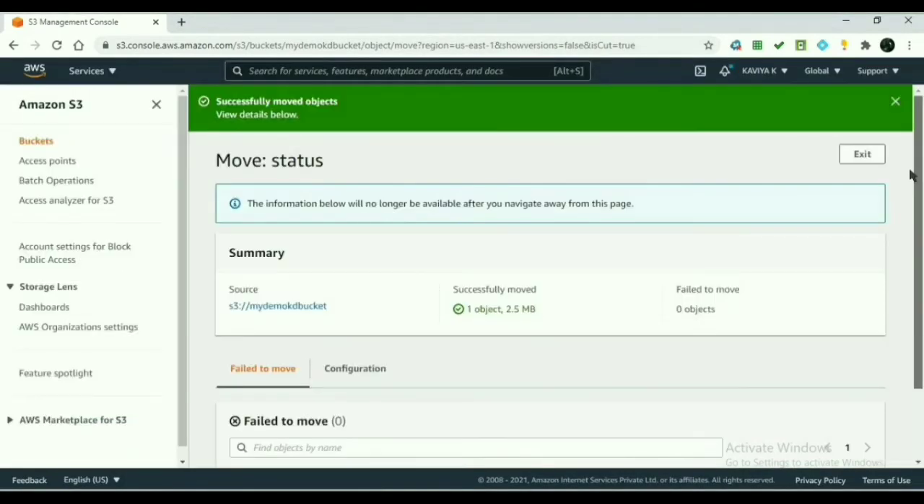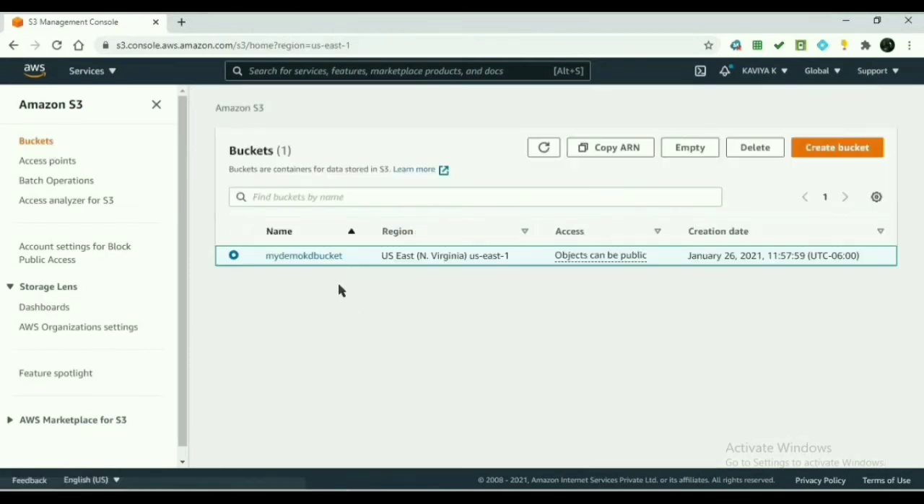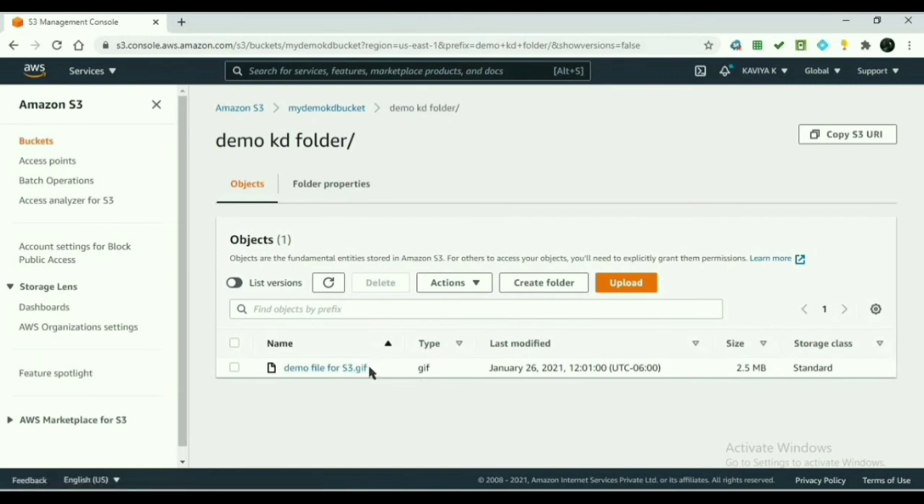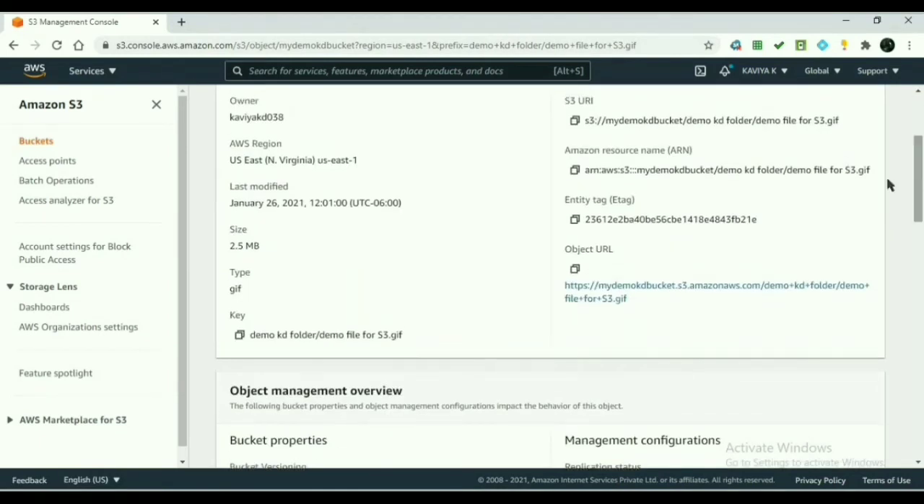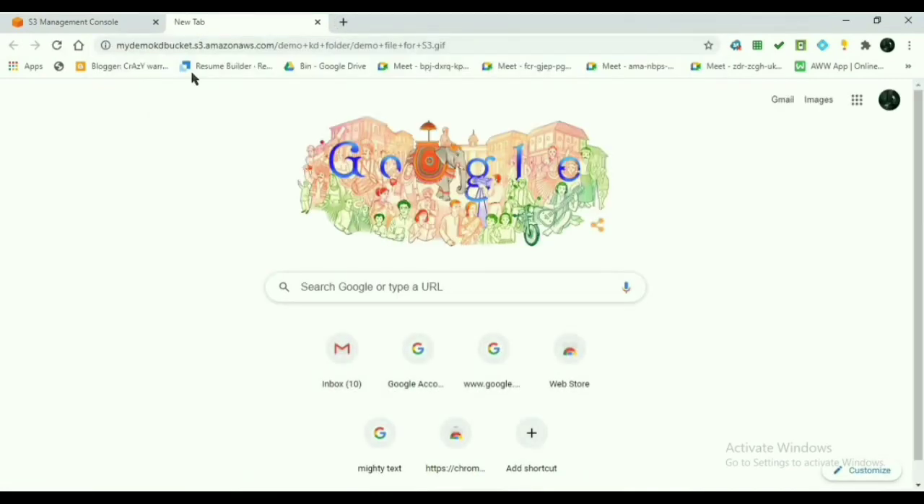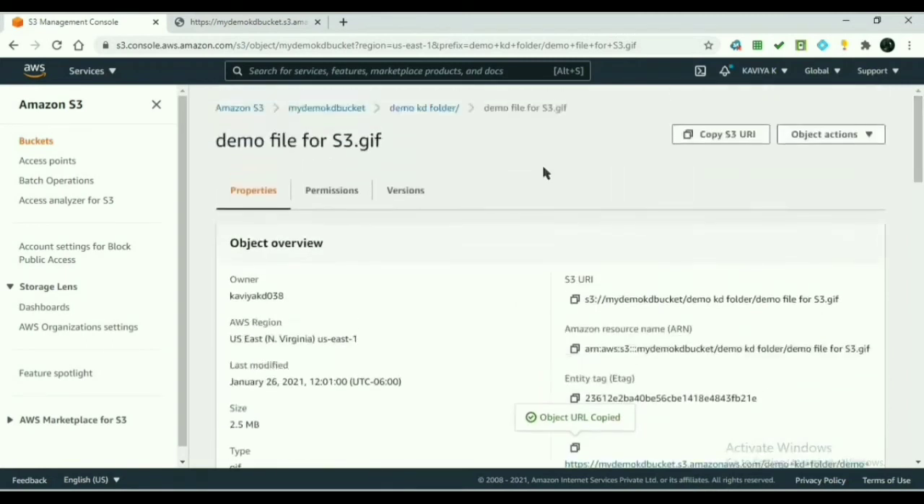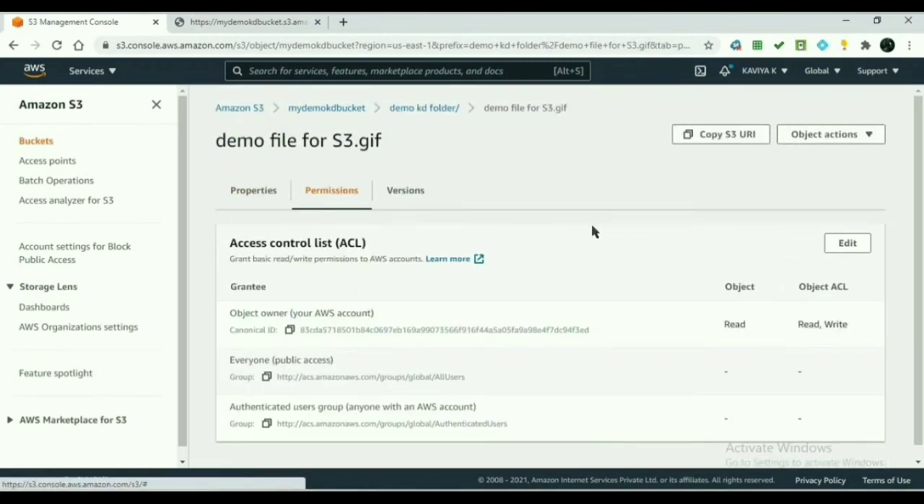Yes, it's moved successfully. Now go to the bucket, open the zip file which is in the folder. If you click there, it will show the details and properties. Click the object URL and paste it into a new tab. But it shows access denied. The mistake is we did not give the permission for public access.